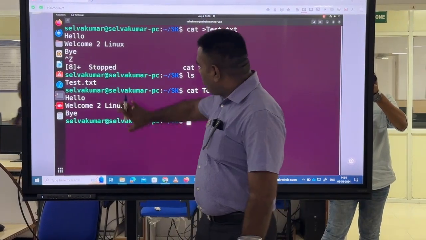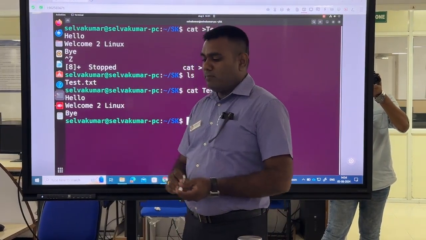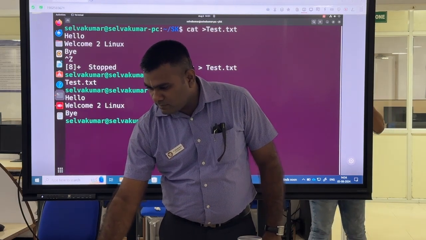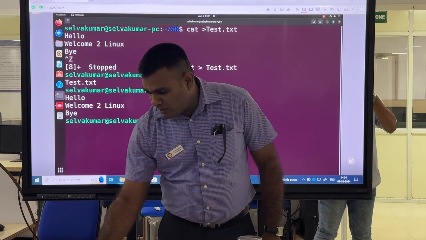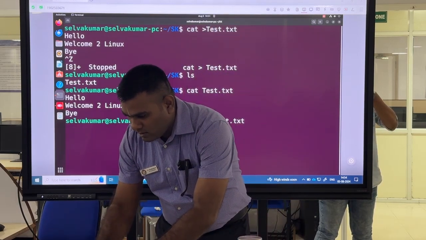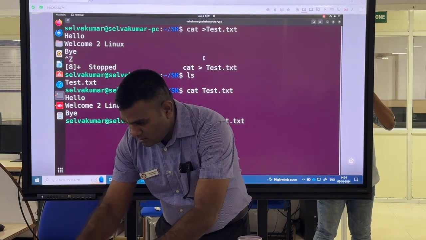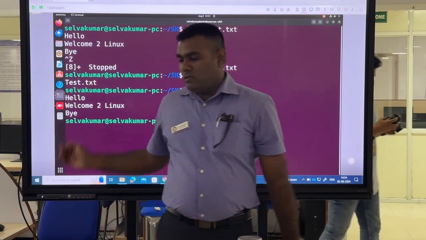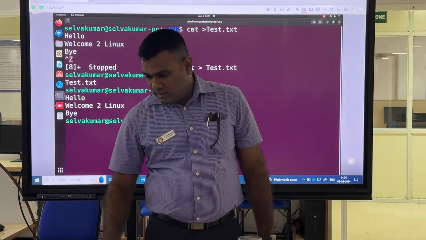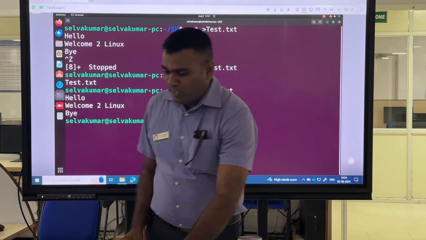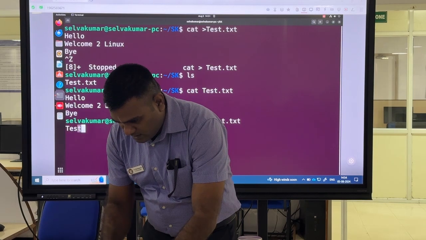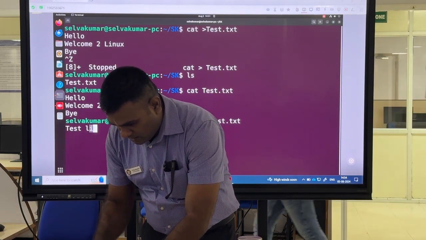Sir, I want to edit the same file, sir. Very simple. The same command. One more redirection symbol, okay, you would include. Then you may go for editing. I am going to include rewriting policy test line.